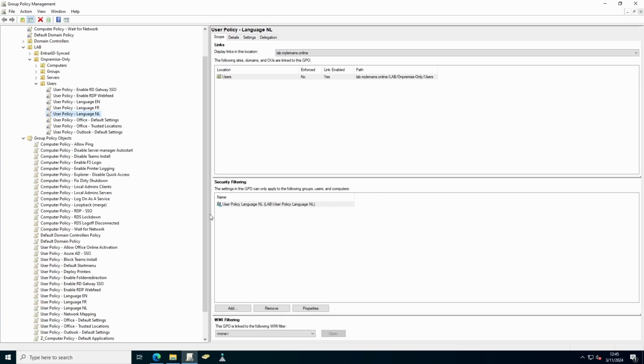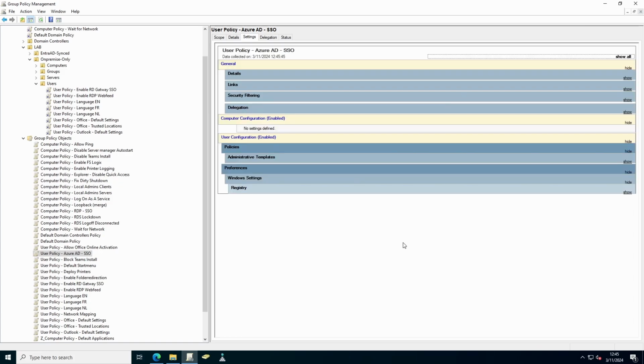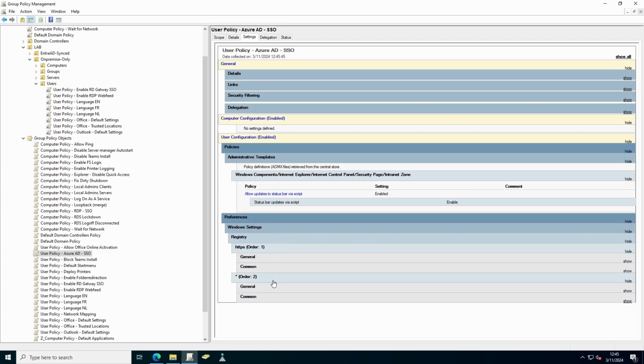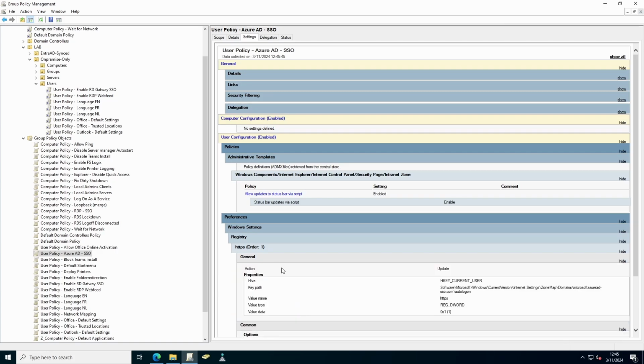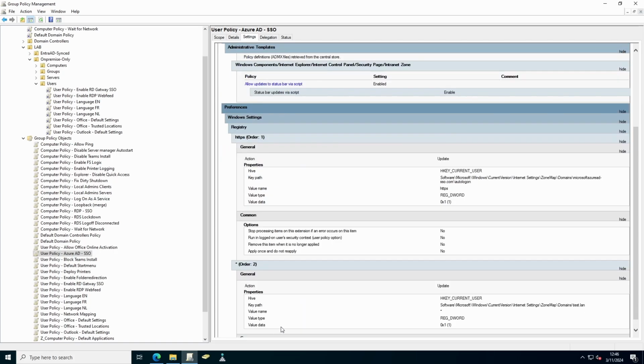To complete single sign-on, we'll configure group policy. Open Group Policy Management Console and create a new Group Policy object. Next, navigate to User Configuration, Policies, Administrative Templates, Windows Components, Internet Explorer, Internet Control Panel, Security Page. You can enable Site-to-Zone Assignment List and add the following entry value name. You also want to enable Allow Updates to Status Bar via Script to ensure seamless operation. Link the GPO to the OU containing your synced users.